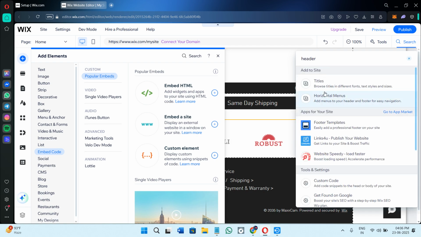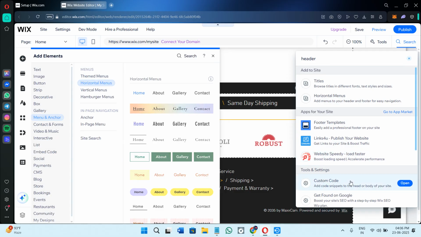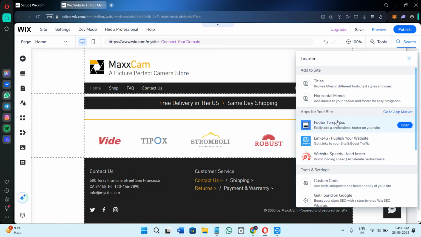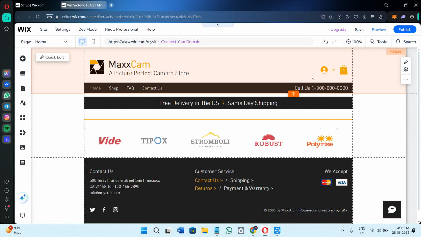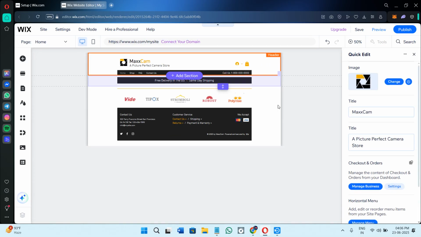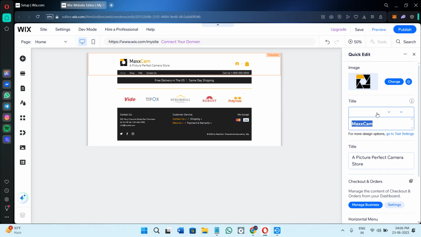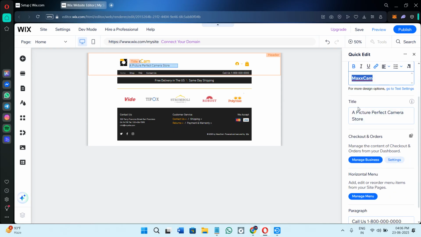Once you search for header, you will find the header tab here. You need to simply click on that and choose the header layout, since you can always customize it later. After selecting the header tab, as you can see over here, you will see the Quick Edit option and a bunch of other settings. If we click on the Quick Settings option, you can simply change the name in your header. Then you can make it bold, italic, and you can also provide any link to it.